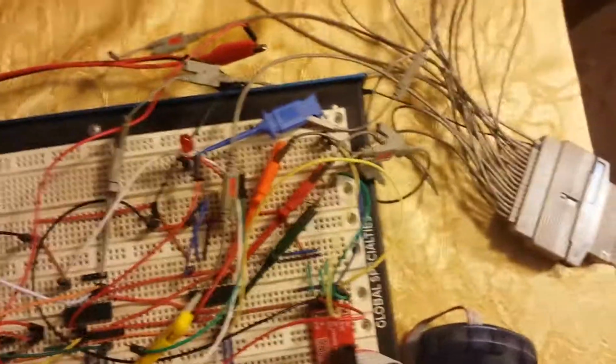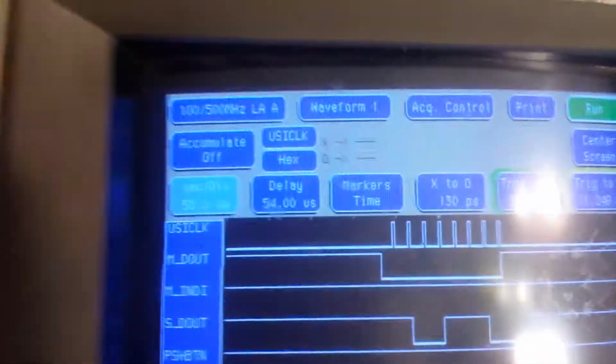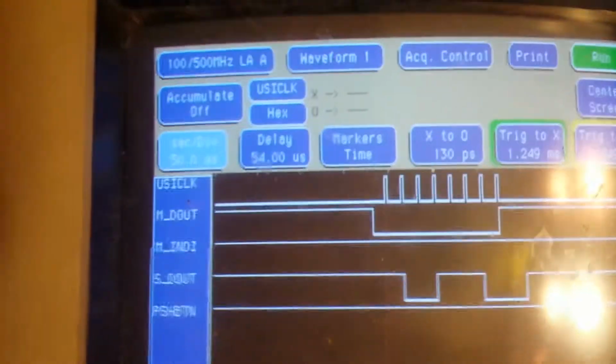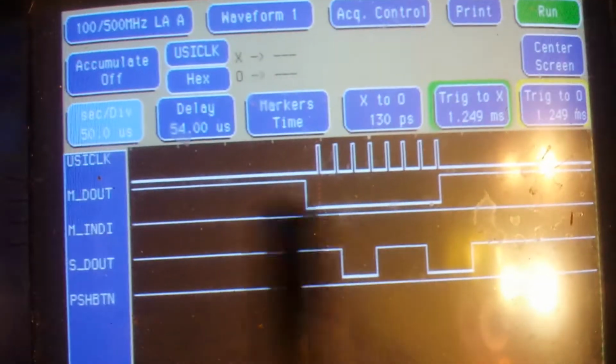This is all connected up to a logic analyzer. With the logic analyzer, we can see the different lines. Change the lights a little bit. I don't have it running right now, but I'll do it in a second.